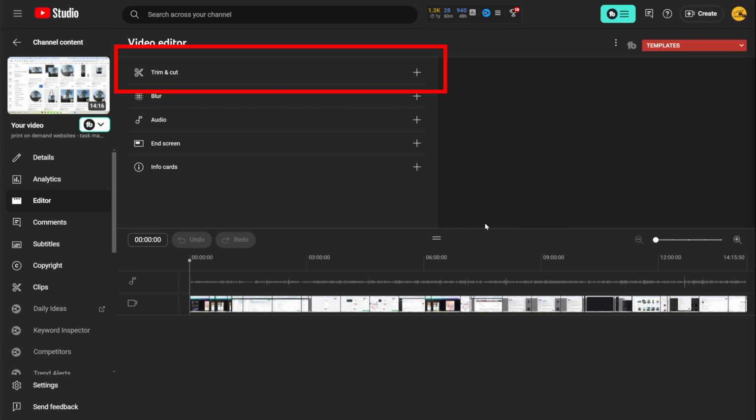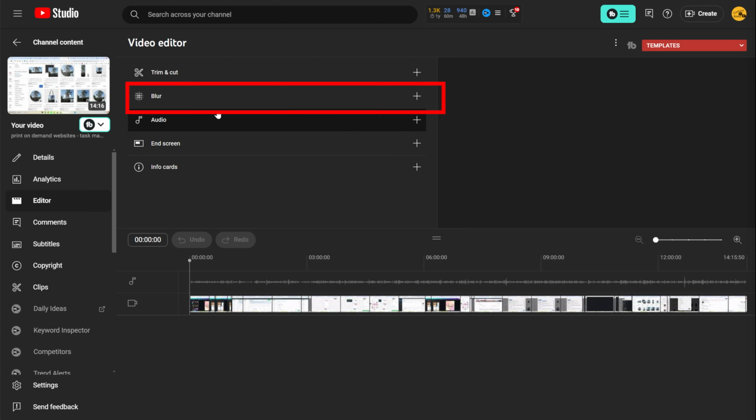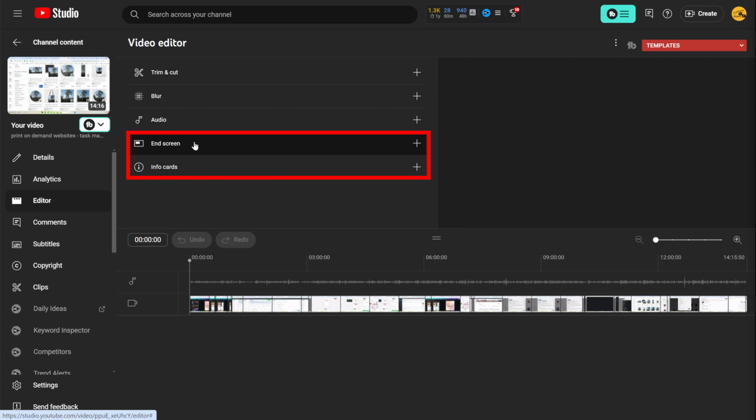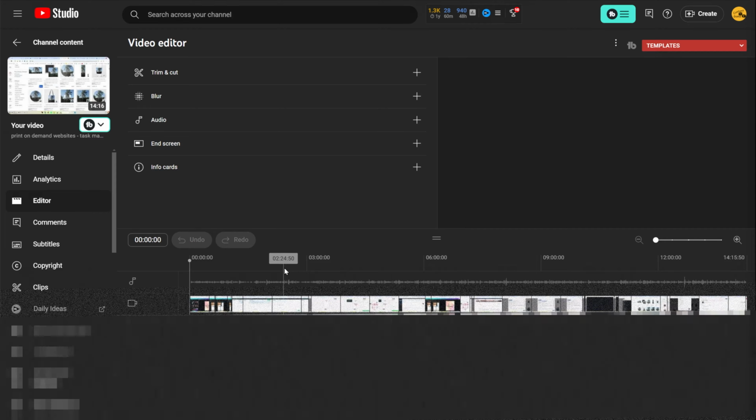The first one is for cutting out parts of the video. The next one, blur certain parts if you want to cover private information or faces. The third option is to change the audio. The last two options are for end screen and the cards in the video. These two things can also be edited on the main page of the video.